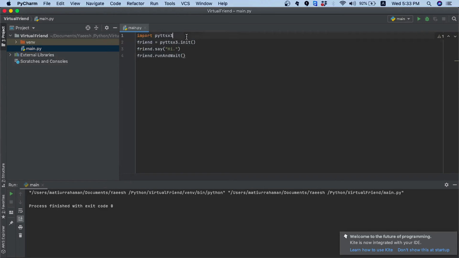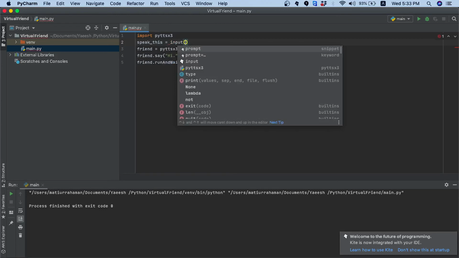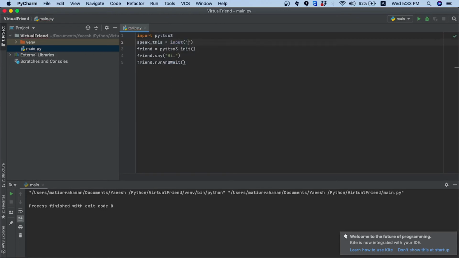So now below this import pyttsx3, I can go ahead and make another variable which will be speak_this. I can give an input command inside this. So input, and what do you want me to say? Okay, now we can replace this with the variable speak_this. So just remove everything and type speak_this. Now let's see what does it do.